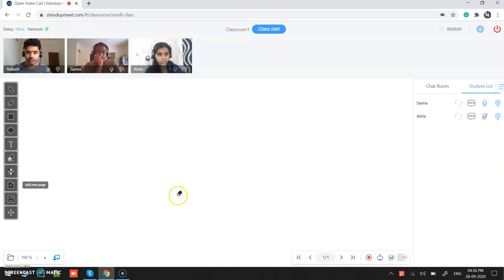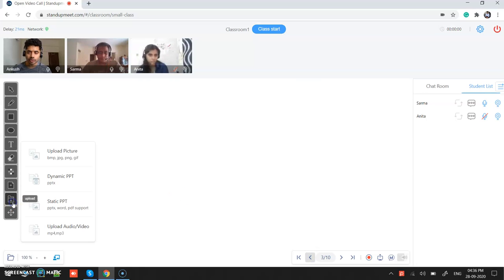I can add a new page. As you can see here, this is one-on-one, which means one page is present on the whiteboard. I can add multiple pages over here, and I can navigate through all the pages. Also, I can upload pictures. As a teacher, I can upload a picture, dynamic PPT, static PPT, and I can upload an audio and video file in order to show students any pre-done work, and that will be loaded onto the whiteboard, which will be visible to every student.